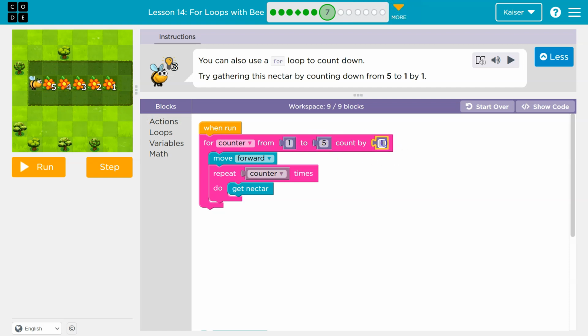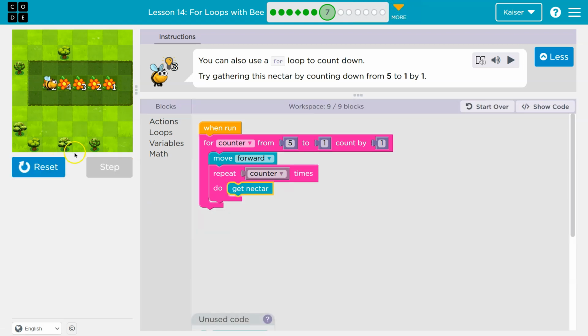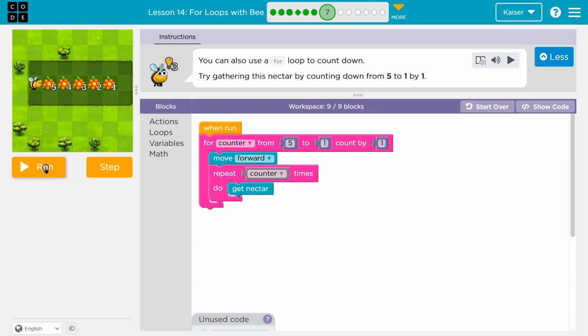So we could keep counting by 1, but instead of going from 1 to 5, we would want to go from 5 to 1, right? And there's a few ways to do this. I want to point this out. So if you start at 5, and we're only changing our number by 1, so it's counting down for us.